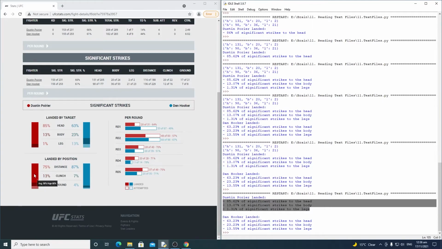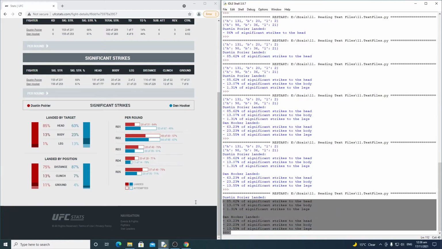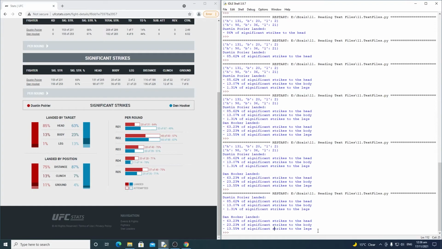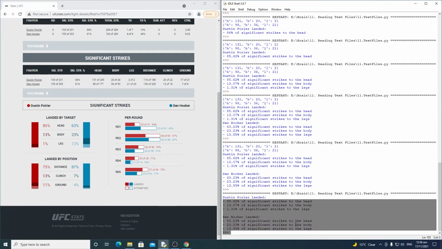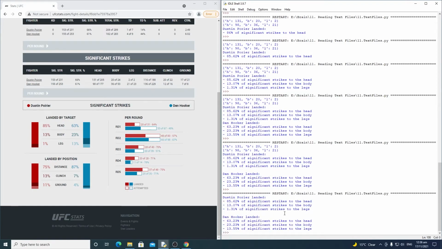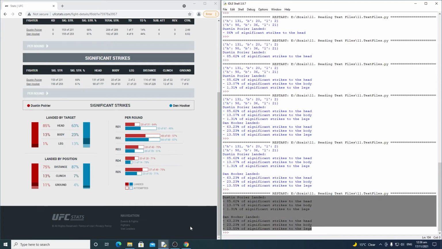And for Hooker, 63% to the head, 23% to the body, and 13% to the legs. So as you can see, our data matches what the UFC have got there. So we've actually completed some great statistical analysis there. You can see this is actually a real world application question that we've just completed.